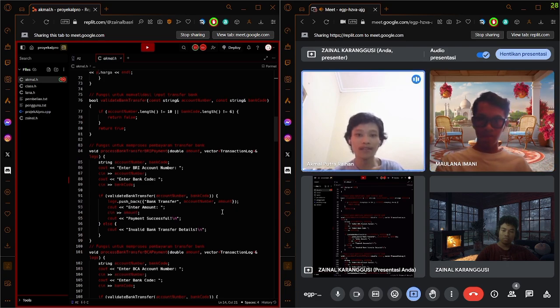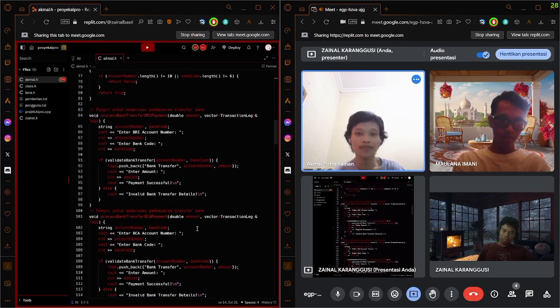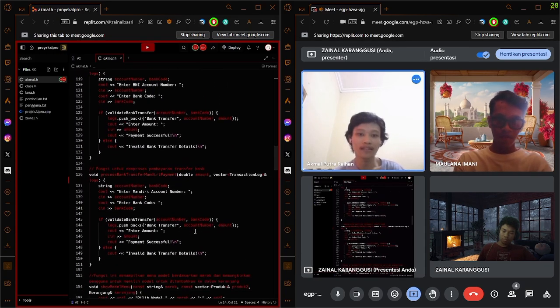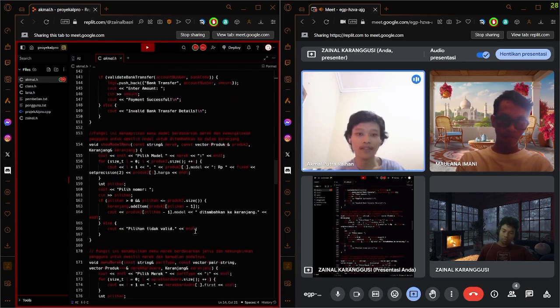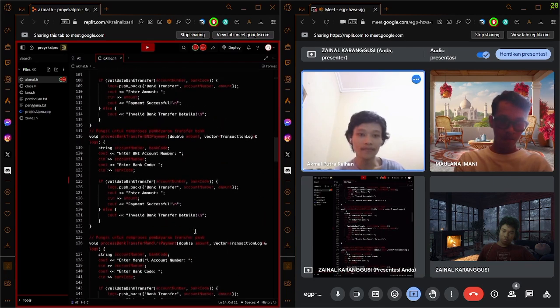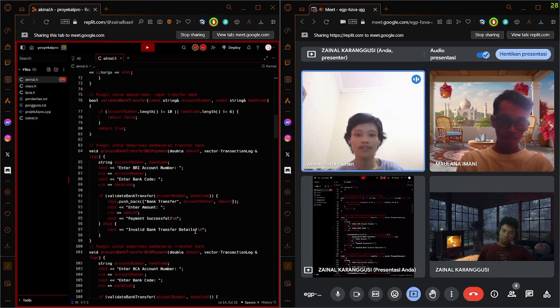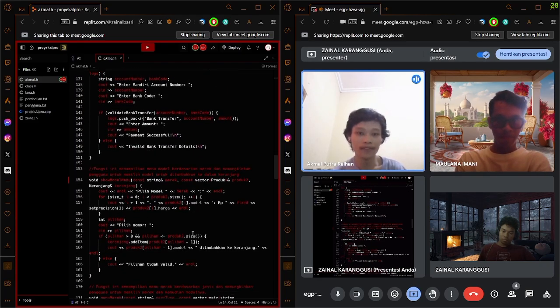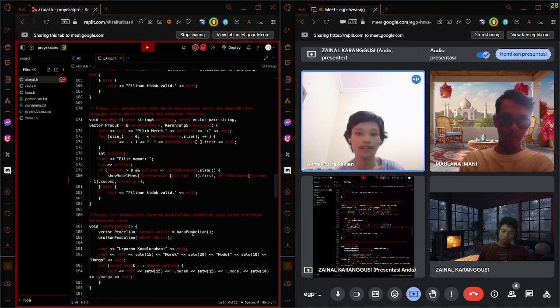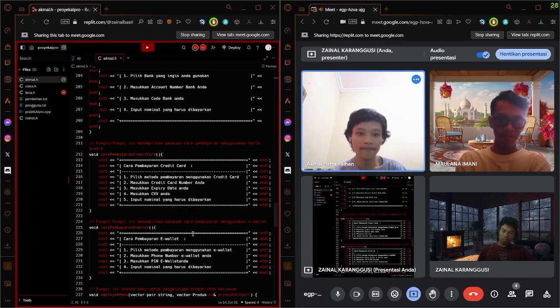Void cara pembayaran. This function displays instructions for bank transfer payment. Void credit card. This function displays instructions for credit card payment. Void pembayaran e-wallet. This function displays instructions for e-wallet payment. Void employee menu. This function provides a menu for employees to manage products, including adding or removing products and viewing sorted products, with support functions like adding products to existing brands.